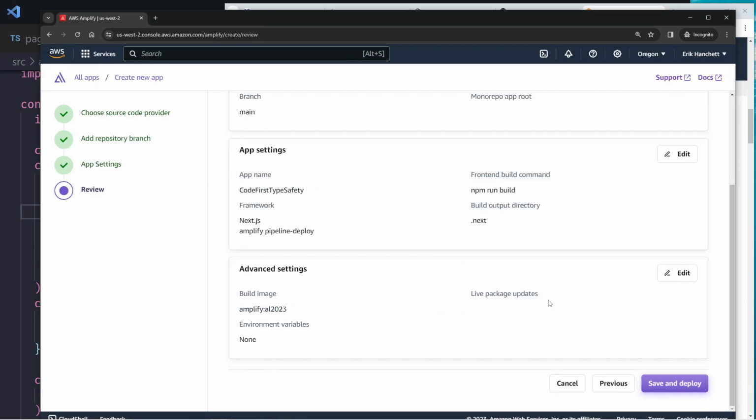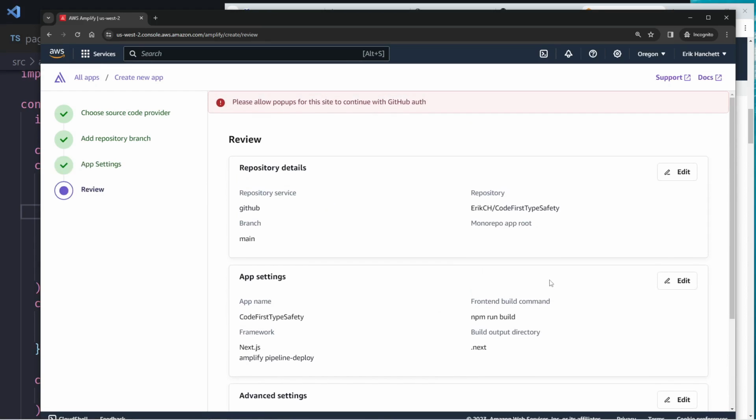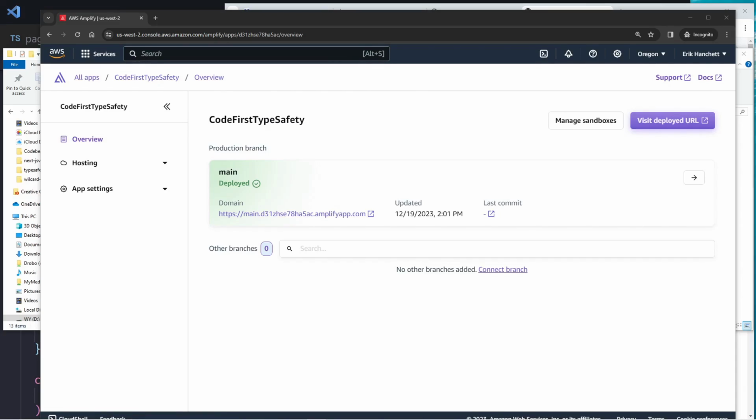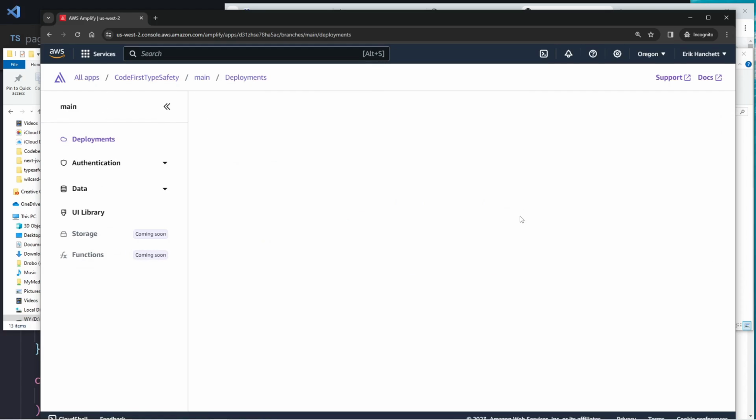I'll click Next. And it should have everything else fine here. I'm just going to click Save and Deploy. All right, so it's deployed. You can see here. We can take a little bit of a look around. Click this little arrow here.